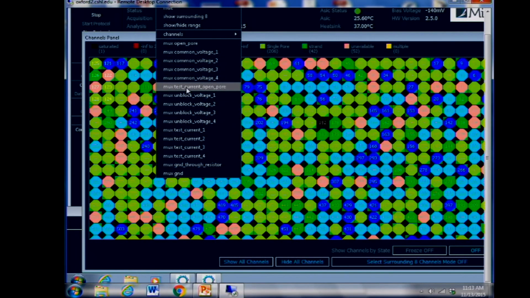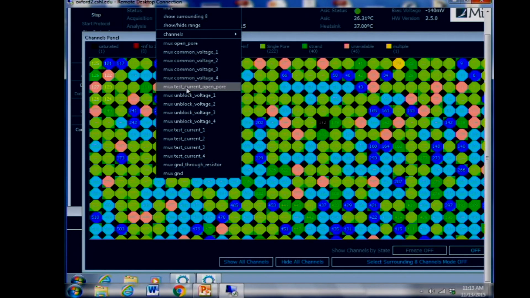I actually don't know what mux test current open pore is. I haven't figured out what that one does. I've run it a couple times. It doesn't seem to do anything for me.